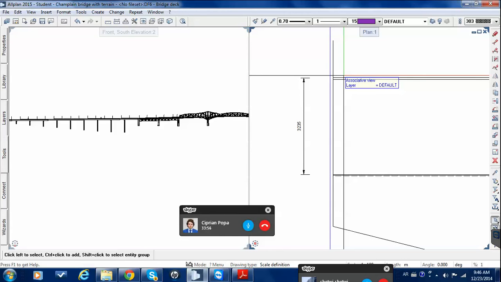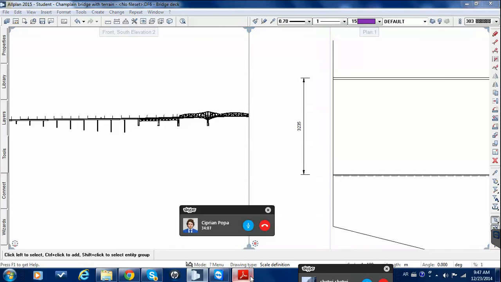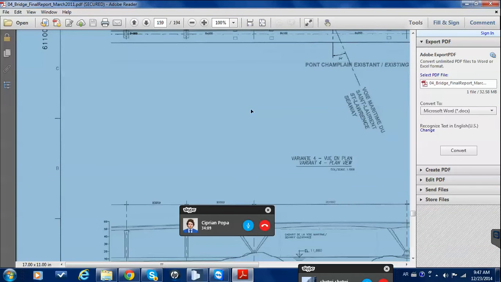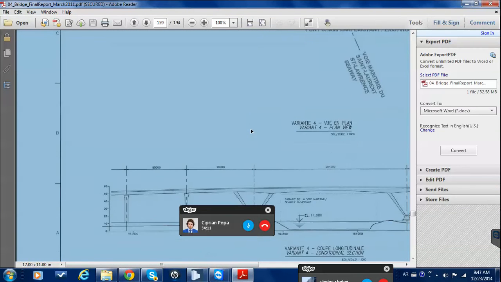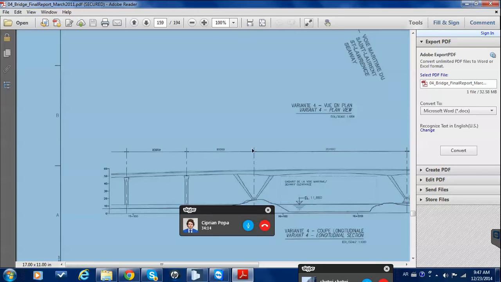But we will do some variation on vertical, a few meters, just to make it look like the longitudinal profile from this PDF we've opened. Because you see here, from 8, 9, it goes upwards and then goes down. It has some elevation, but it's an elevation less than 10 meters, as we see on this scale.